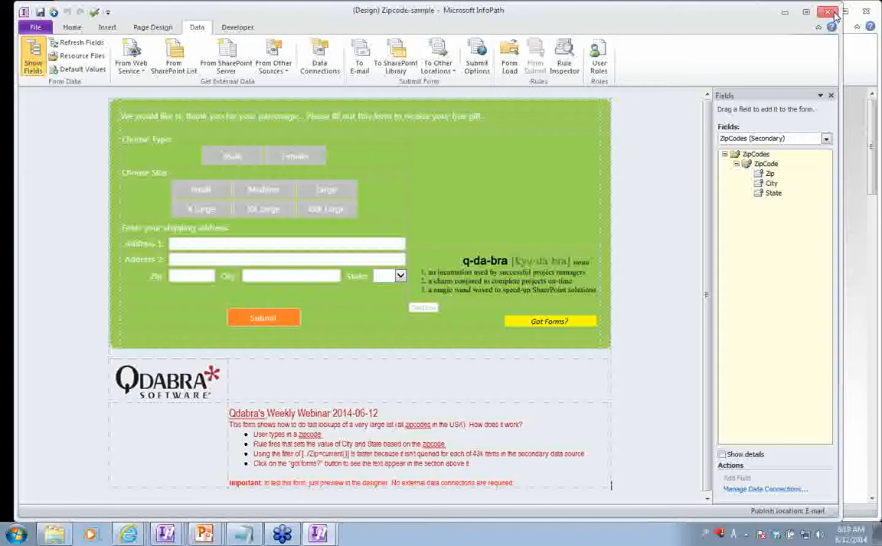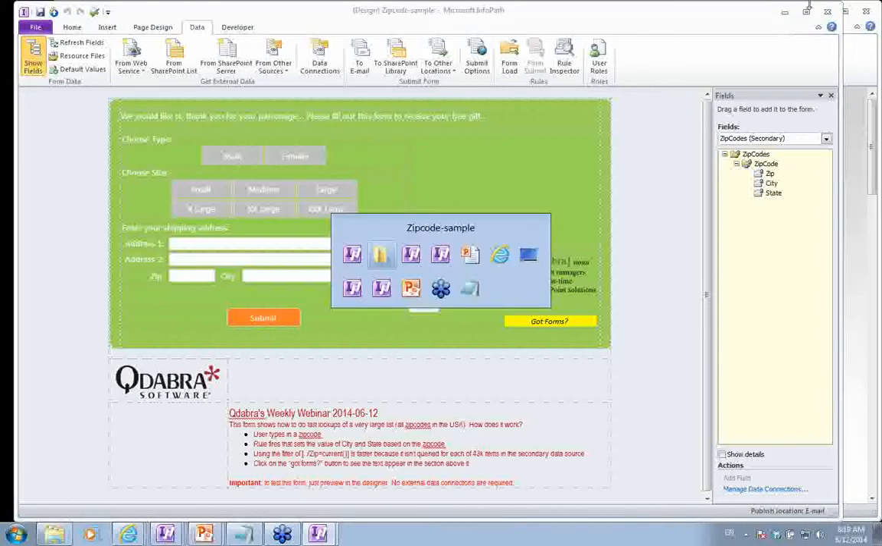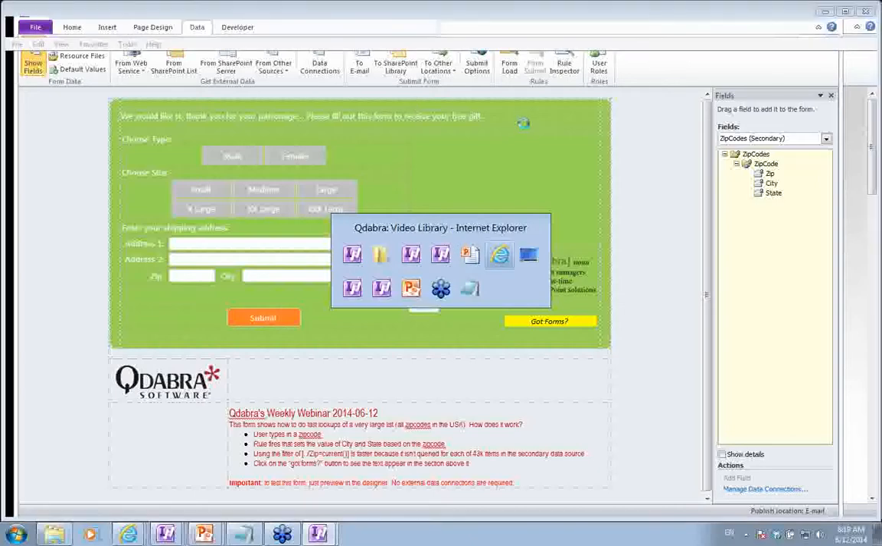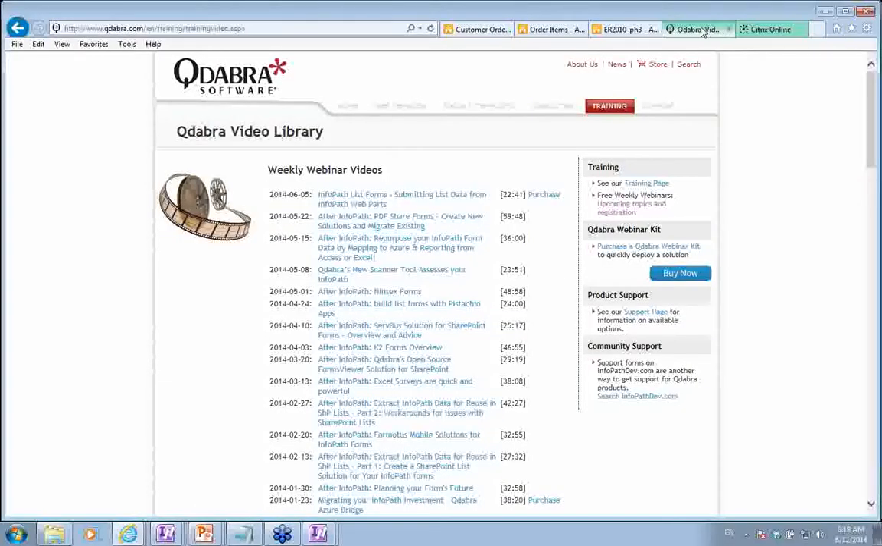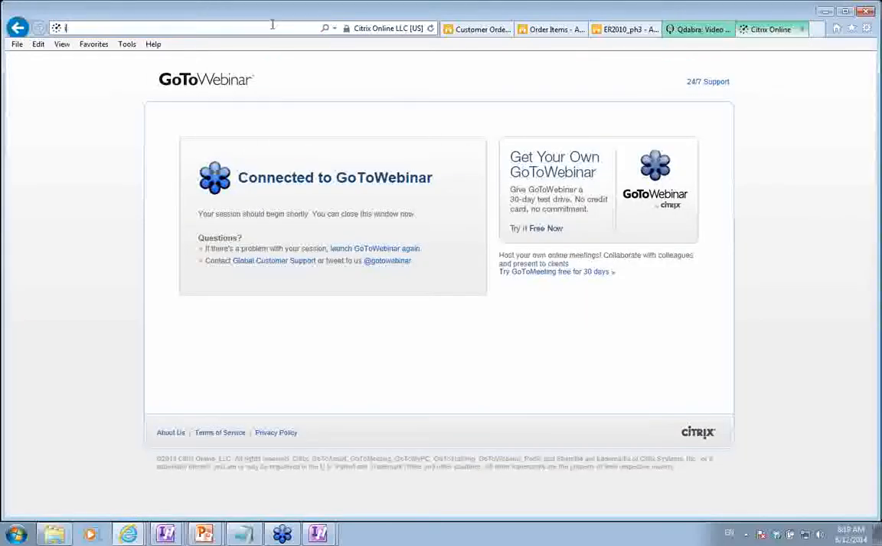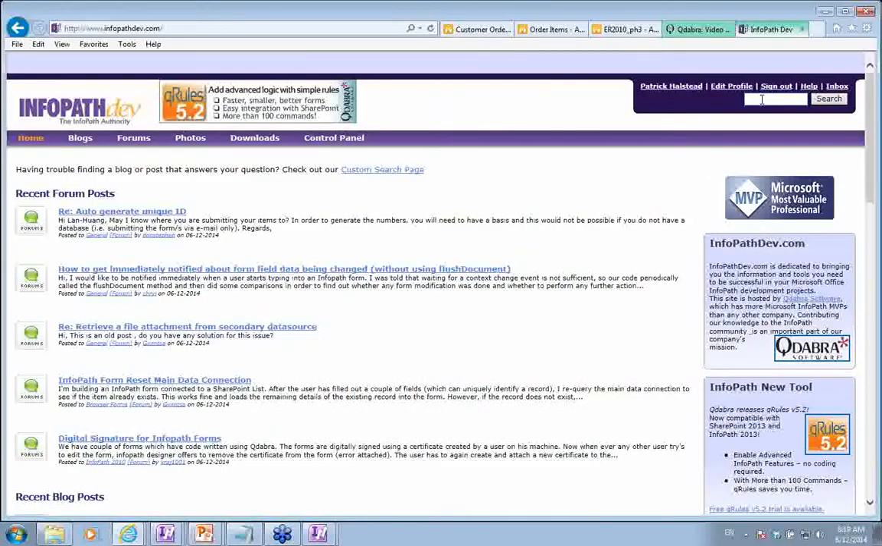Let's see. Does current work for other cascading? This is from Stacy. Yes, it does. Current is a very powerful function. If you are looking for more love on the current function, you can go to InfoPath Dev, our forum site, and let's just go there real quick. You can search for current. There's actually a really nice short blog post from Greg Collins on this, and you can just search our forum here for current.